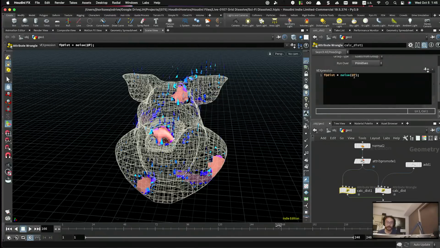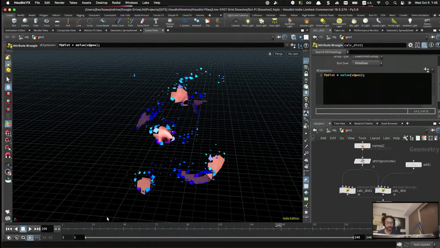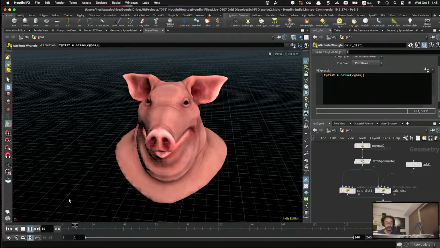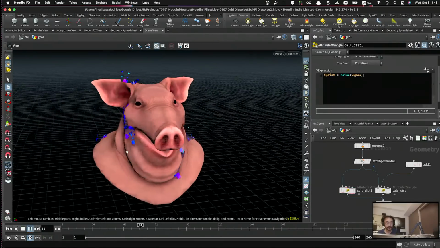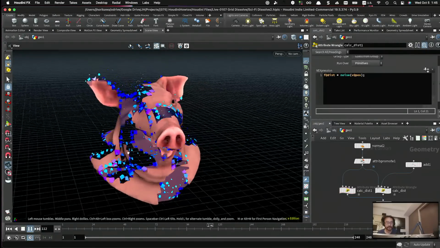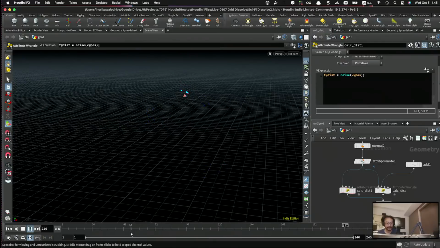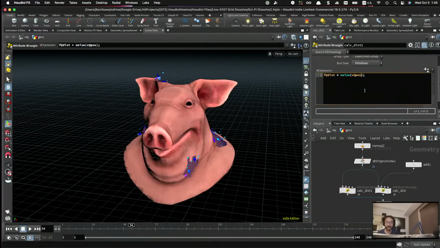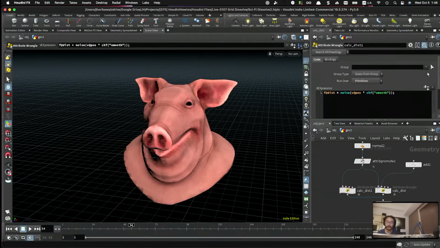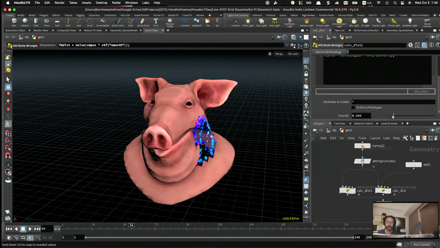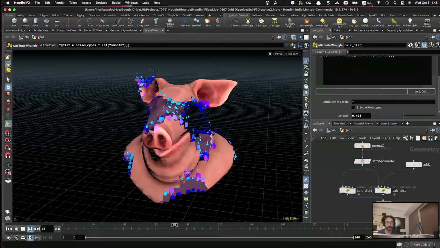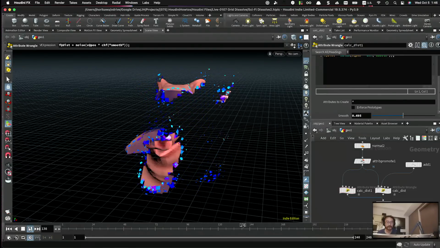So, okay. Interesting. Okay. You could also change the scale to smoothen out the effect. Something like that. This is also nice.